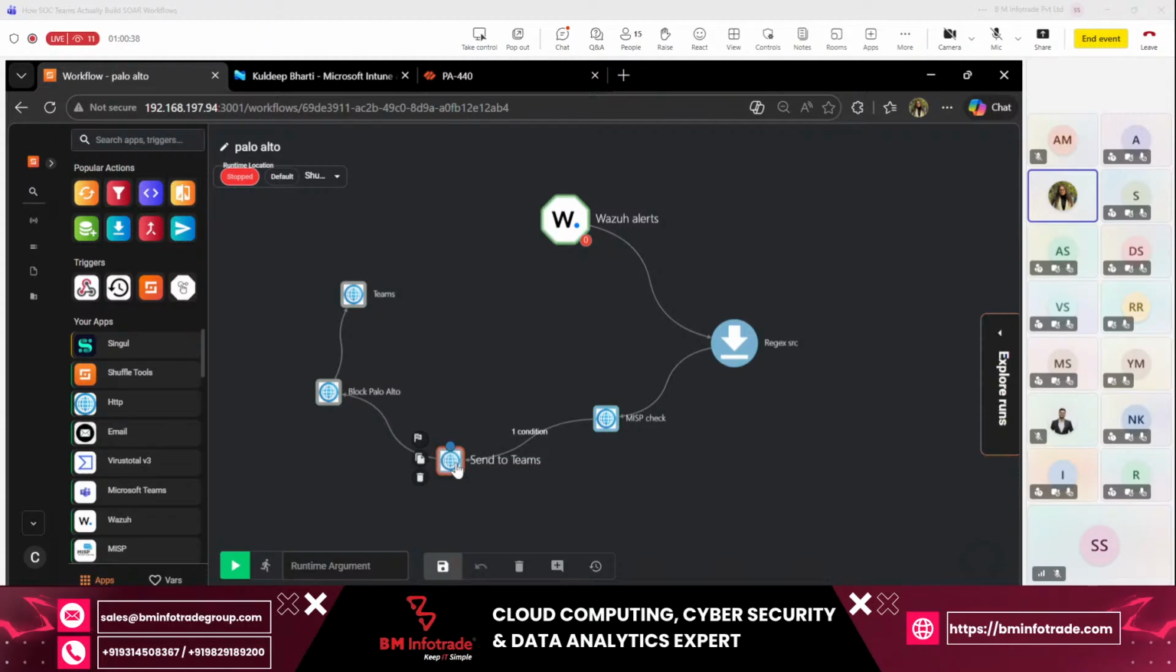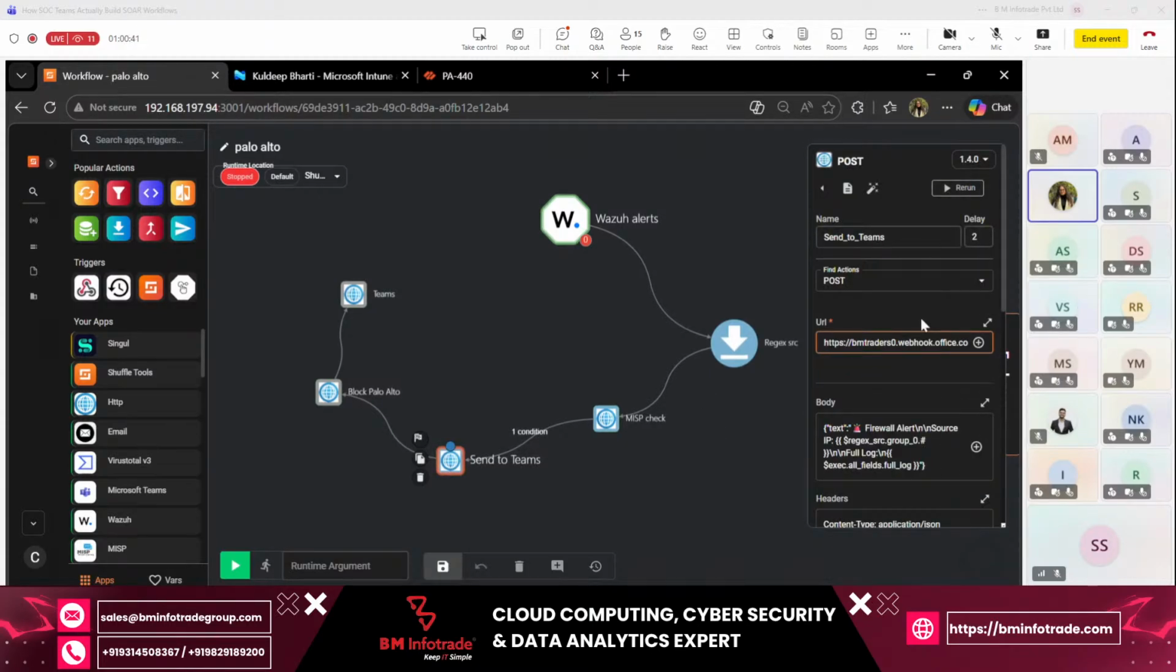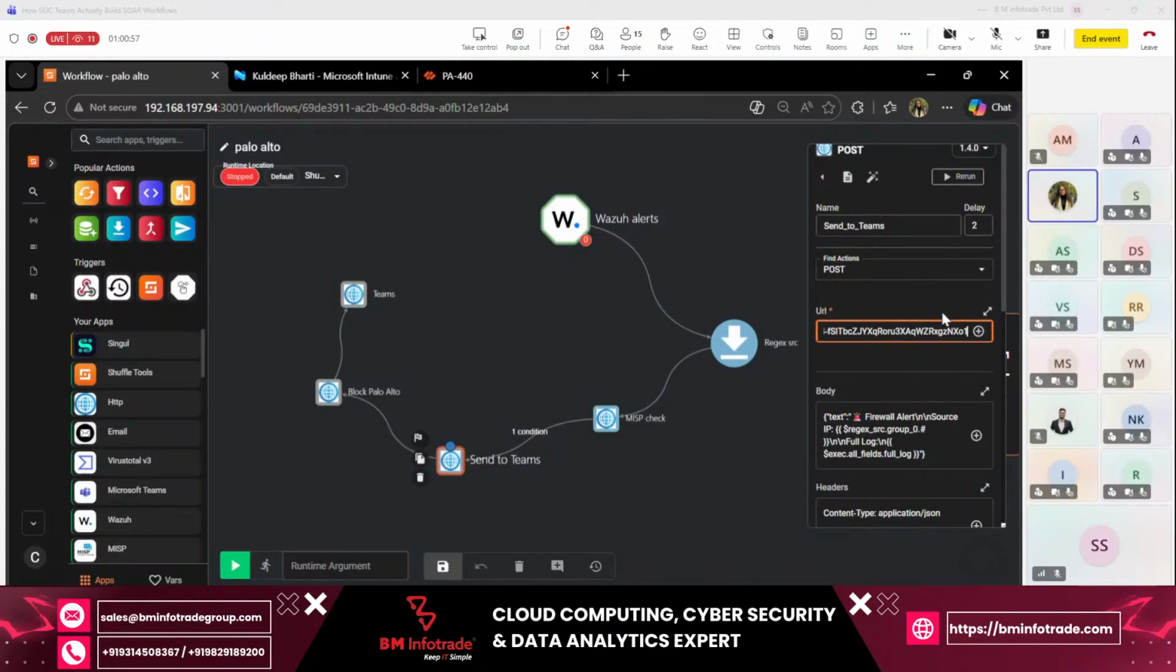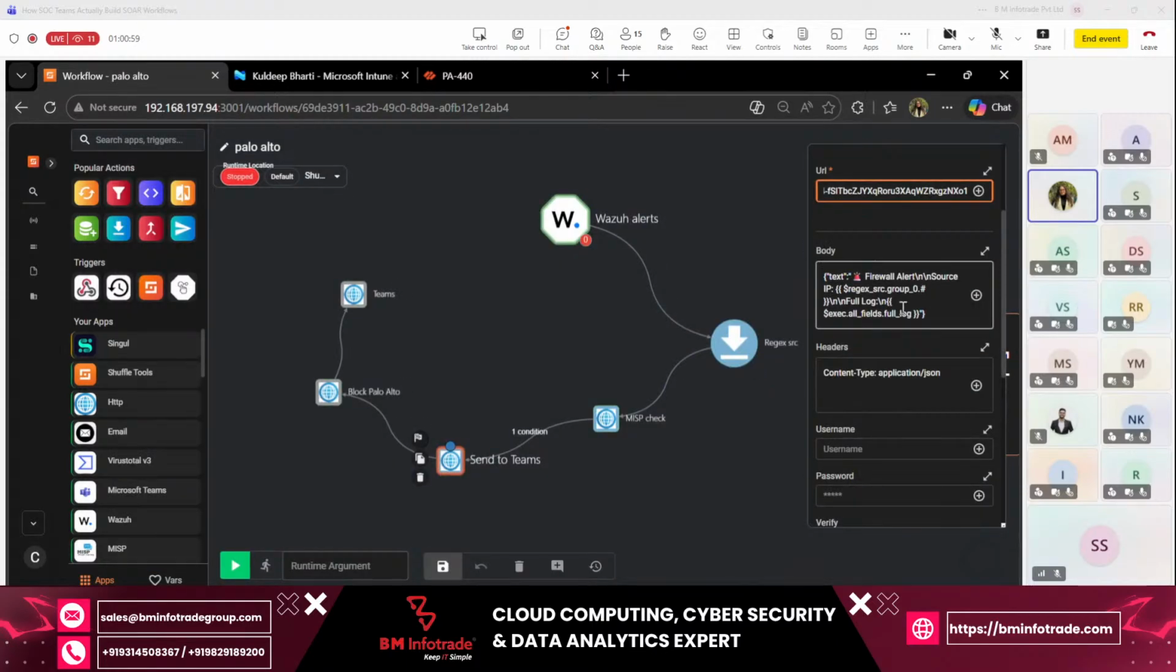So next we have Send to Teams, which will send an alert to the Microsoft Teams channel that the SOC analyst can see. So here we have provided the URL, we have integrated it using a webhook, and then we have provided the body. And here we have given what text we want to be shown on Microsoft Teams as an alert. So here we have written that this is the firewall alert, this is the source IP, and this was the full log that was received from the login failure alert.